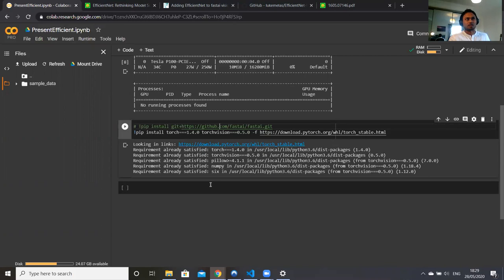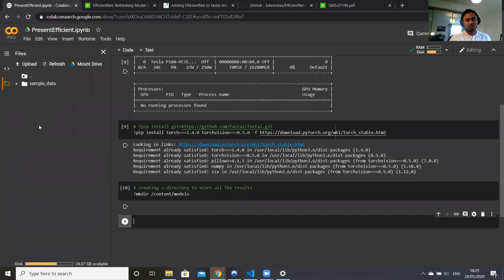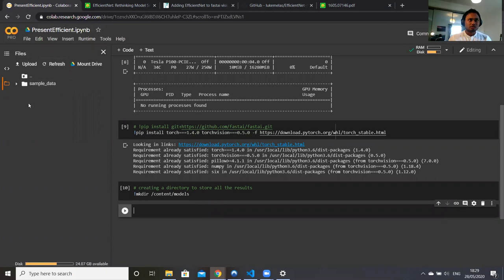Okay. Next, I like to keep all my things in a directory called models, or any directory, instead of keeping all the results in their default place. So we should have our models here. We'll keep our trained models and results here as well. Next thing is your regular fast.ai imports.